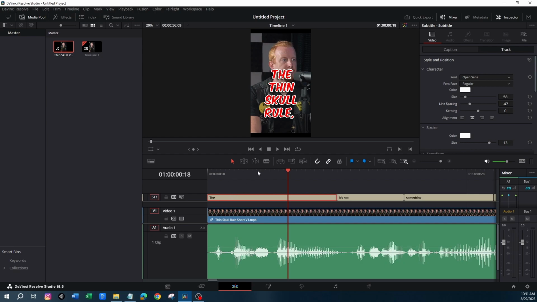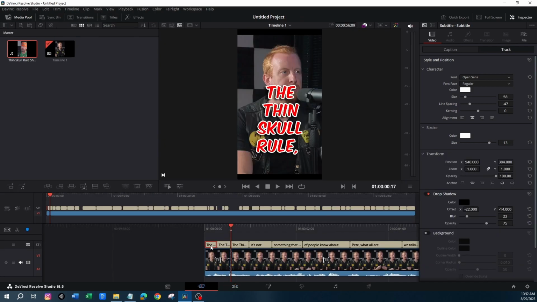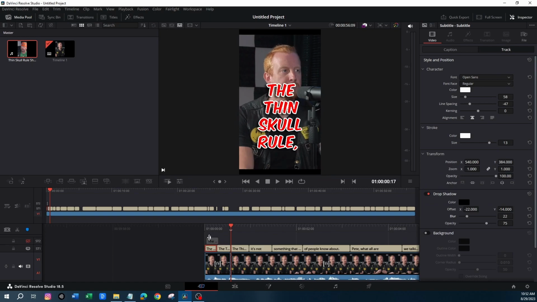Now, the other thing you can do to make it a little bit more animated, a little bit more interesting, is you can divide this up a bit. So we're going to leave the word "the thin," right? I'm going to hit Control B for blade, skull. We're going to hit B for blade and rule, right? Now, what's interesting is that I can take this and drag it up here. Oh, maybe. There we go.